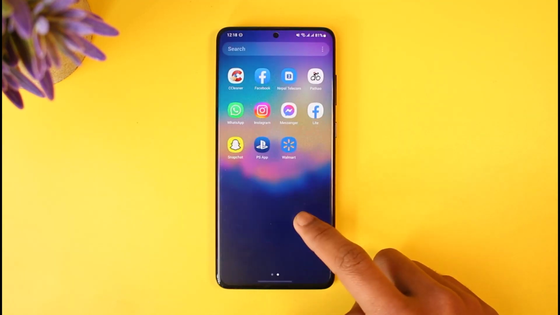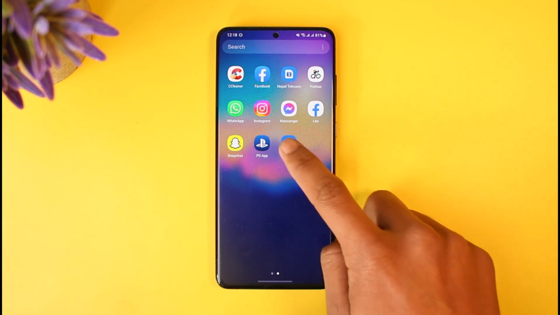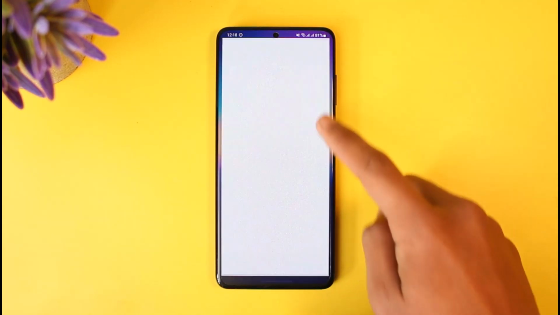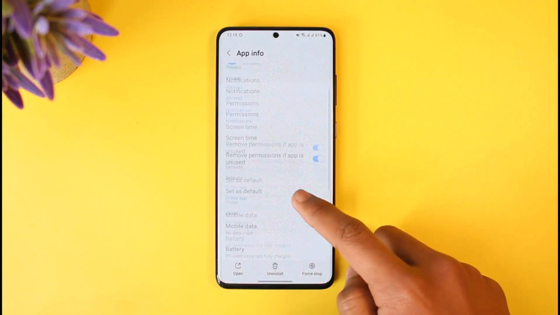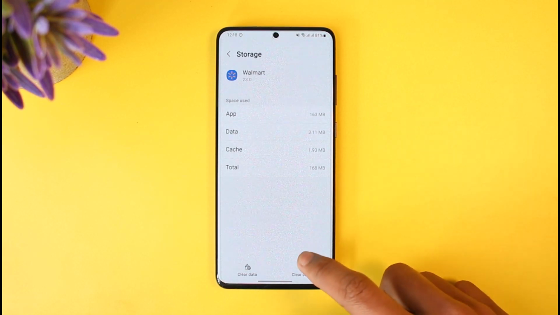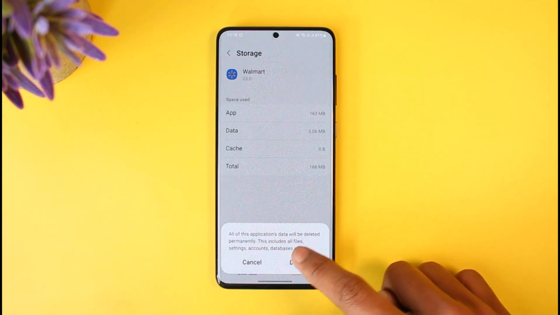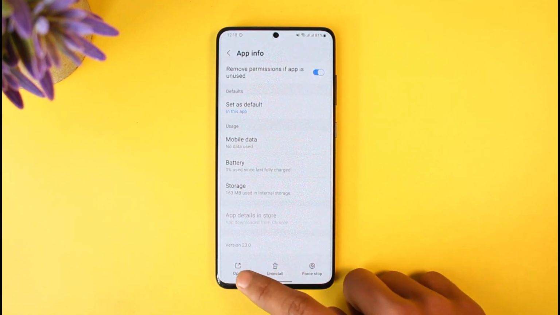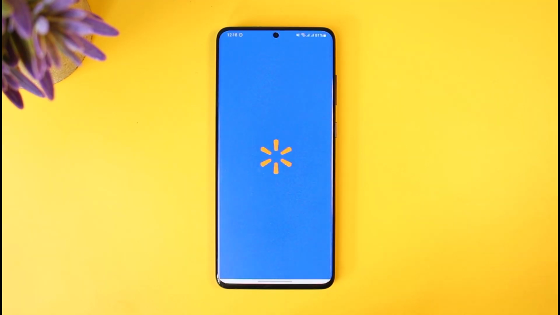Now once you've done that, the other thing you can do is first we are going to clear the data. So long press on it and then go to the I button over here. And then first of all go to storage, then clear cache and then clear data. Once you clear cache and data, now we're going to come back and then reopen the Walmart application again.